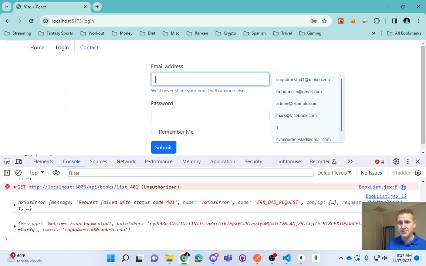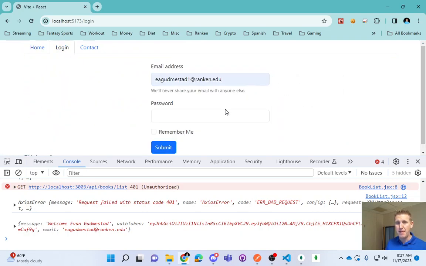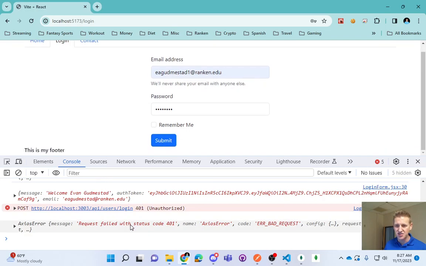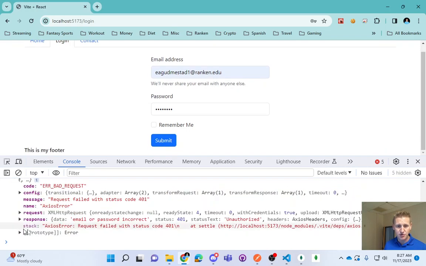Now, what happens if I try to log in with a bad email address and whatever password? You're going to notice I get an error message here. If you drill down into the response, data, it says email or password incorrect. So if it's an invalid login attempt, we're getting this response back from our server.